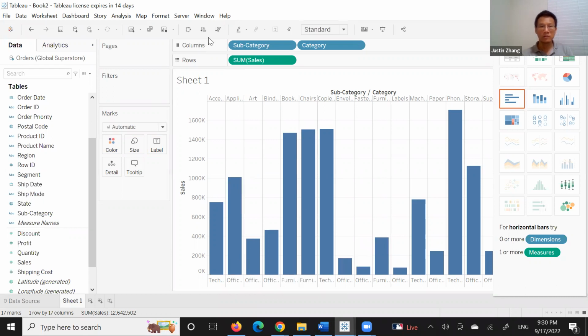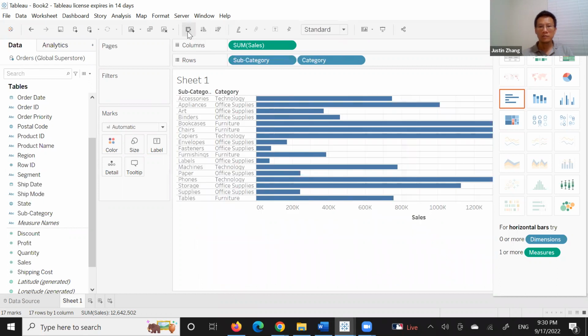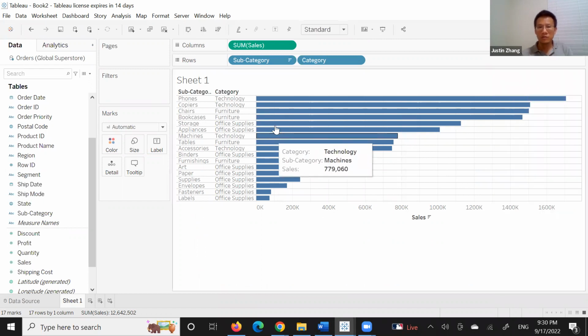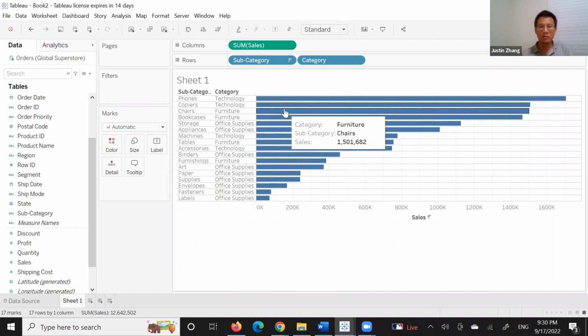We can rotate this chart and then we can sort it. So you see here, you can see the technology and furniture. These are the 2 top categories in terms of the total sales.